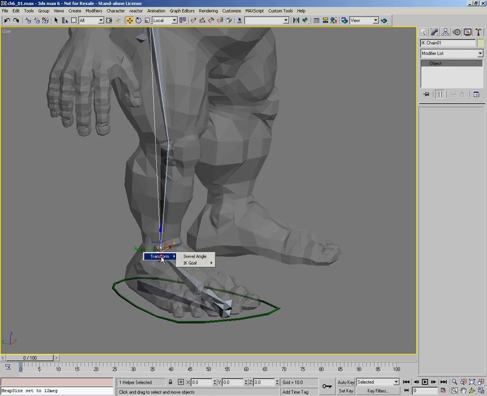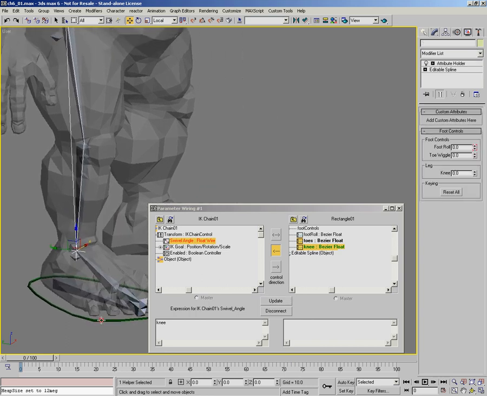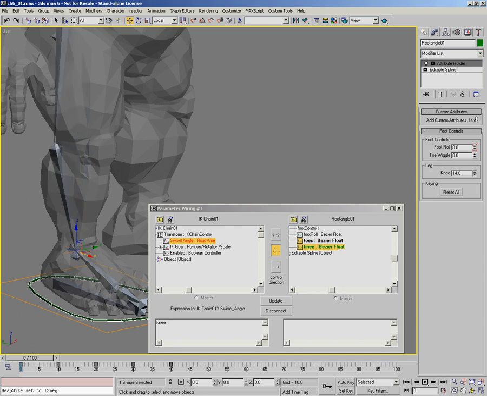Select the IK solver, wire parameters, swivel angle, pick the control object, modified attribute holder, foot controls, knee. Knee is going to control the swivel angle. I'm going to say connect, and let's test our control and see how it works. And once again, you can see it rotates much faster than you expect. Deg to rad again and say update. And as expected, a positive value is rotating the knee outwards. If it happened to go the other direction, we could put a negative in front of knee, and it would change that.